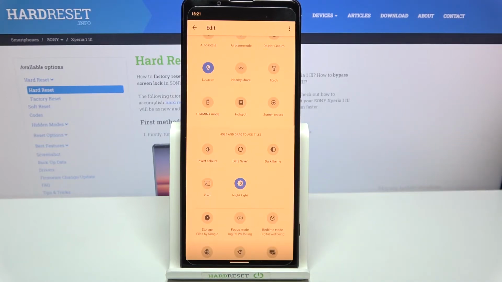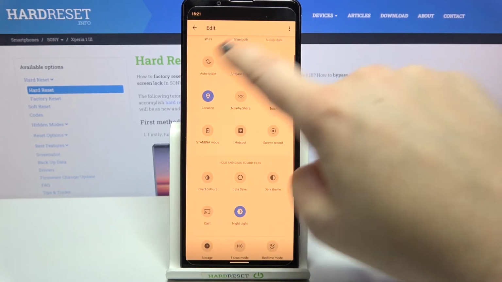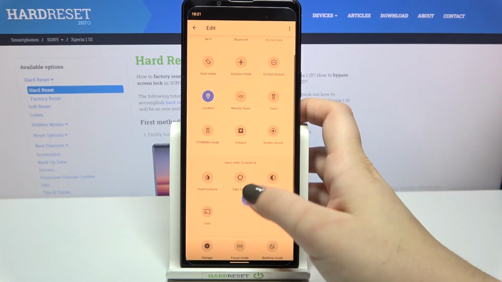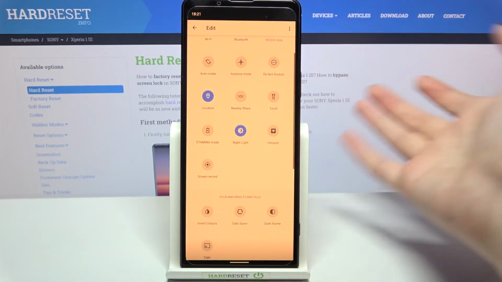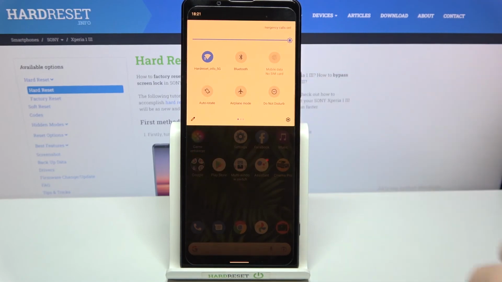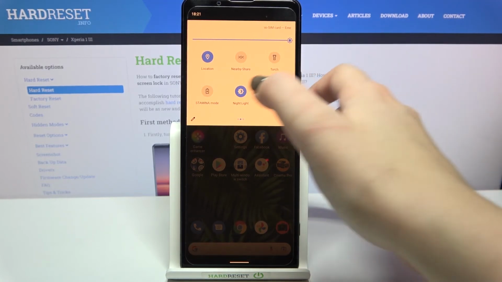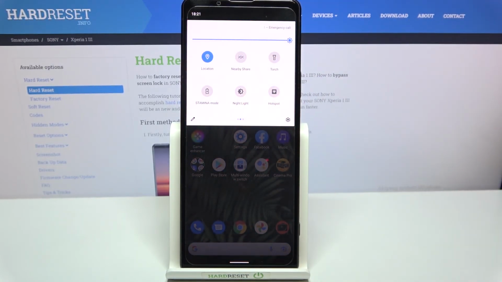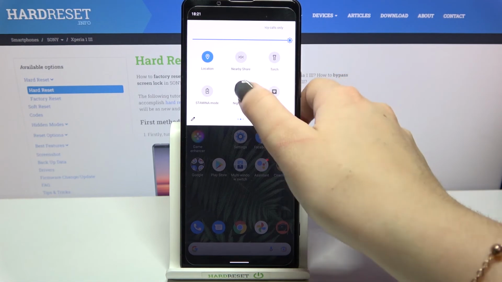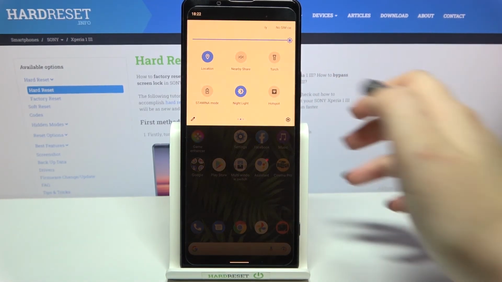If you'd like, of course you can always use the edit icon and find it here, but if you'd like to add it to this panel, just tap on it and hold it and simply move it right here, let's say. Okay, we can go back and let's check, and as you can see it appears on this panel right here. So of course you can turn it off just by tapping on it, and the screen will get back to its normal state, or tap on it again to turn on the night light.